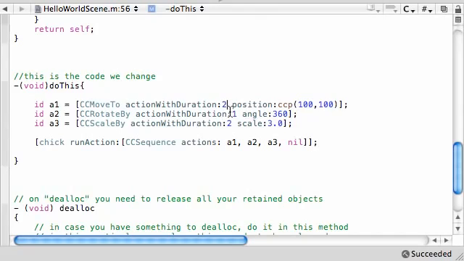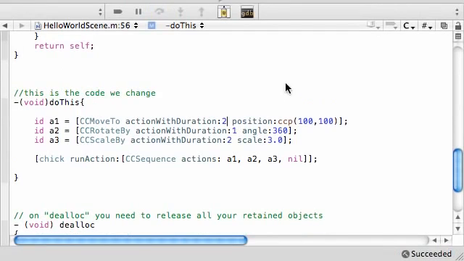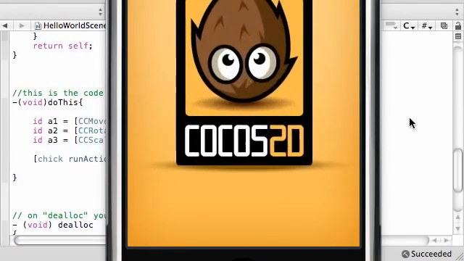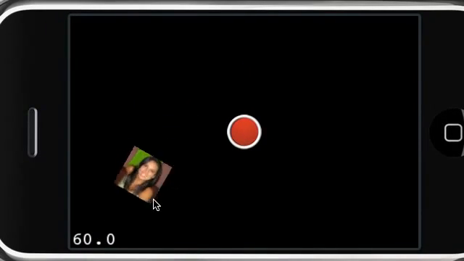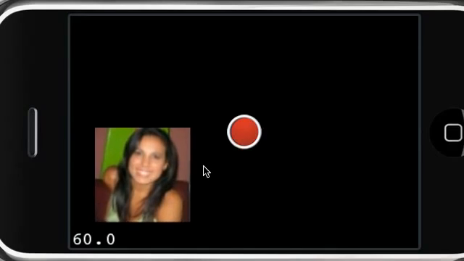It's going to run A1, and then when A1 is completely done, it's going to run A2, then A3. So check this out. 2, 1, 2. So it should take a total of 5 seconds to get done with everything. So let's go ahead and build and run this, save, and run this and see if I messed up anything.